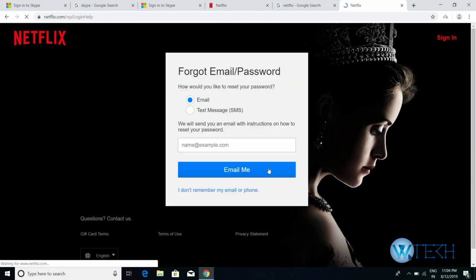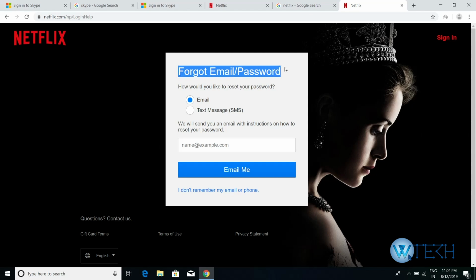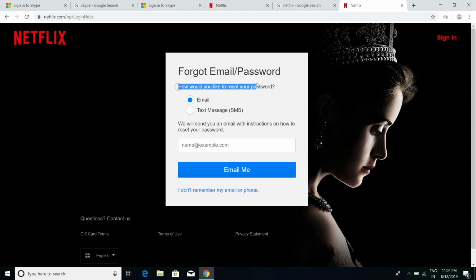So if you click on this, on the next page, they will ask you about forgot email or password, right? And how would you like to reset your password? Would you like to receive the link on email, or would you like to receive a text message? So they will send an email with the instructions on how you can reset your password, right? If I select the text, they'll ask for the phone number.